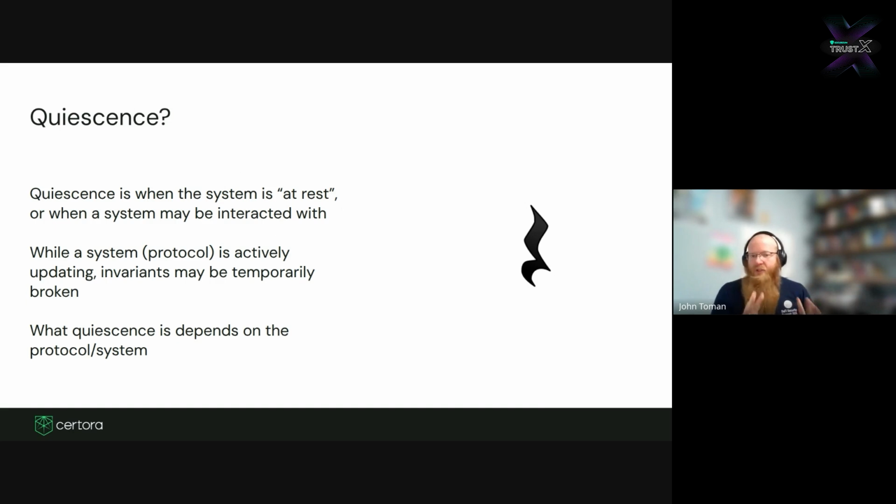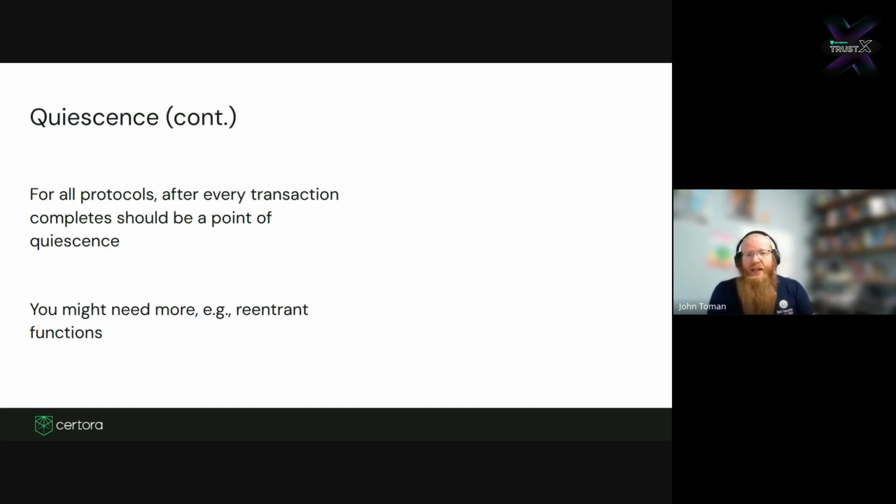Now, there might, of course, be exceptions to this. It's possible that you have some special configuration where you allow the invariant to be broken during some administrative actions or governance proposals, but this is a good rule of thumb. Now, what quiescence is specifically depends on the protocol system. Now, I said as a good rule of thumb, it should hold at the end of every single transaction, but you might actually need more points of quiescence than this.